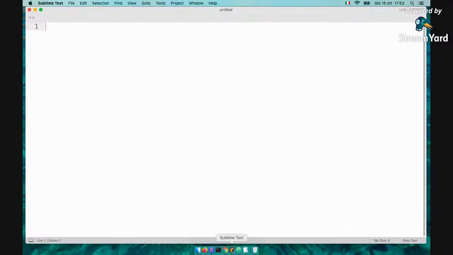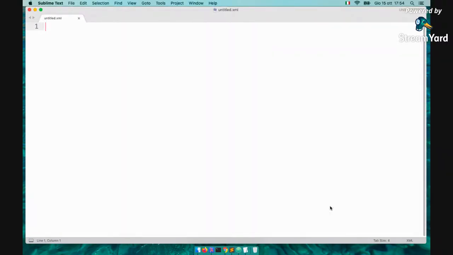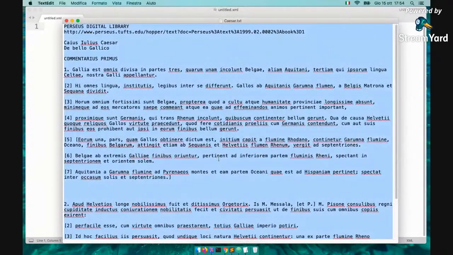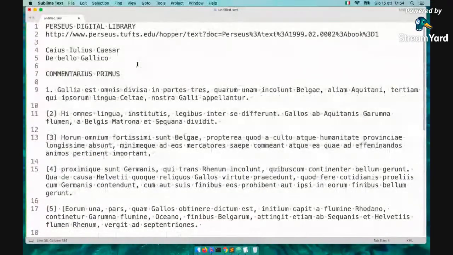So in Sublime, I can create a new file. Now I've opened it, and there is already an open new file called untitled, and I can save it by adding the XML extension. Okay. And then I copy-paste in it a plain text. In this case, I'm copying the beginning of Caesar's De Bello Gallico taken from Perseus Digital Library. So here's the text. And I'm copying it here.